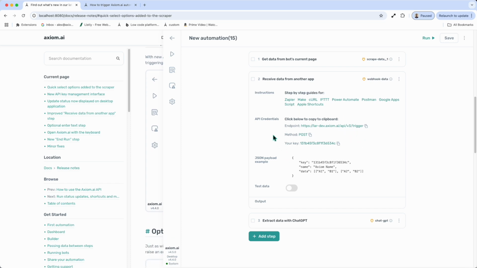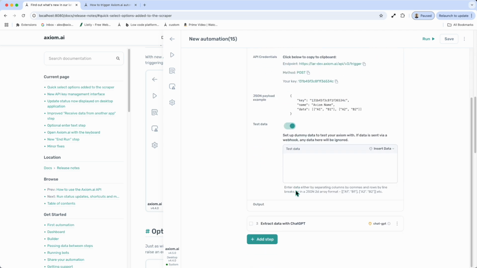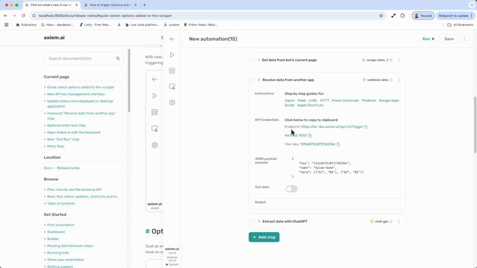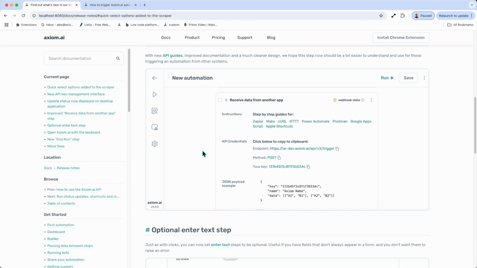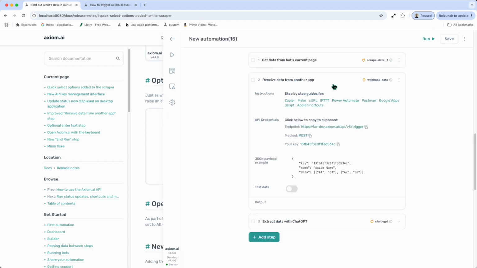You'll also see underneath those instructions, we've got new API credentials displayed there where you can just click and it'll copy that credential to your pasteboard. And we've added an example payload so you can figure out how to set this up yourself. And of course, you've still got the test data option with instructions telling you how to set up the test data. Okay, let's collapse Axiom and go on to the next new feature, which is an optional enter text step.